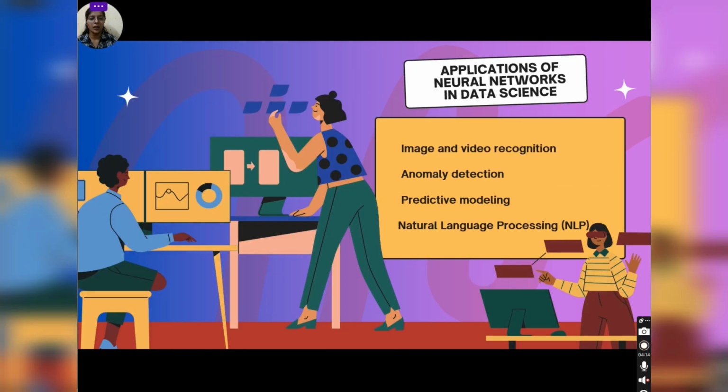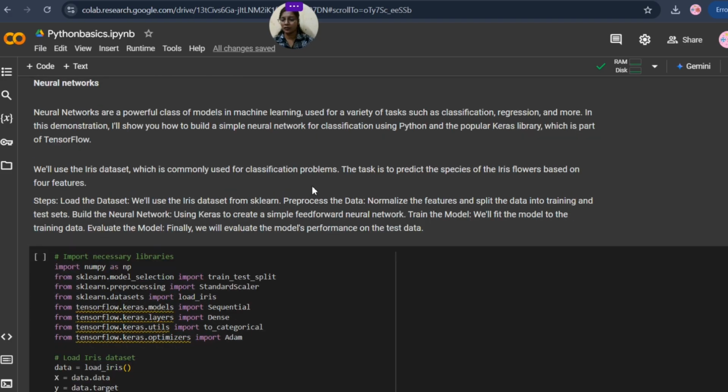Now, applications of neural networks in data science. Neural networks are used in image and video recognition, anomaly detection, predictive modeling, and natural language processing (NLP). Let us now see the code for neural networks.